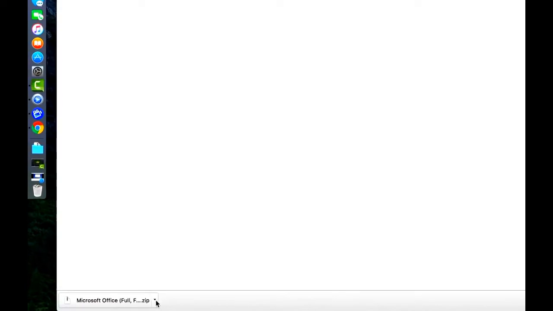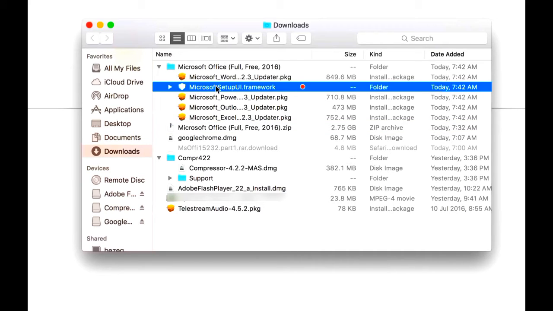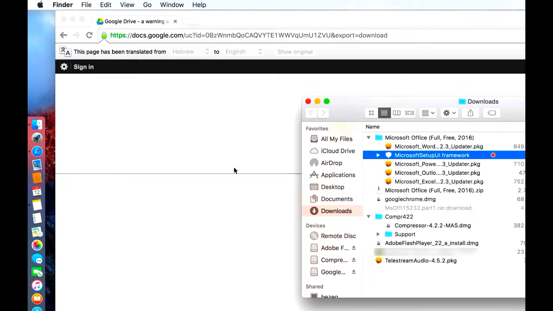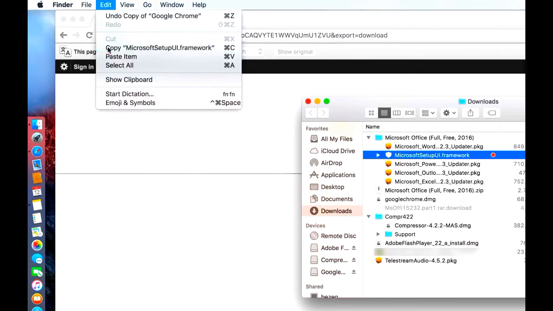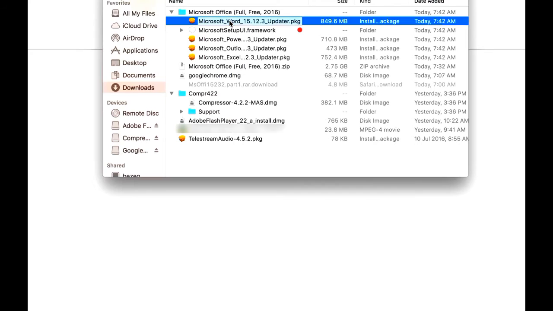Okay guys, the download is just completed. Now we're gonna search for the location, show in Finder. Okay, here it is right now. As you see over here, you have Word and you have PowerPoint, Outlook, and Excel. And you have this. This is very important. You need right now to copy it. Once you copy it, now you just go through the process of installation.